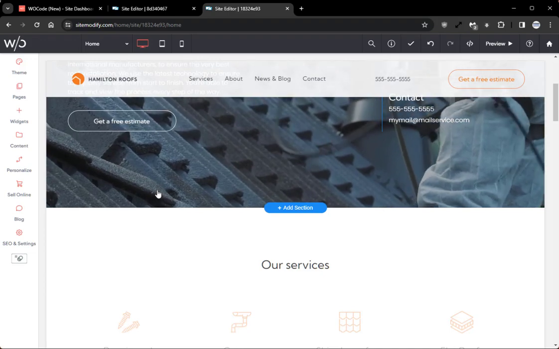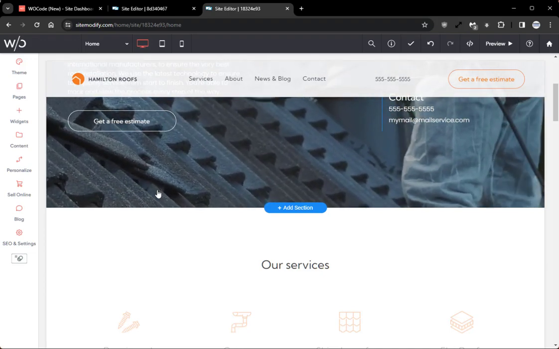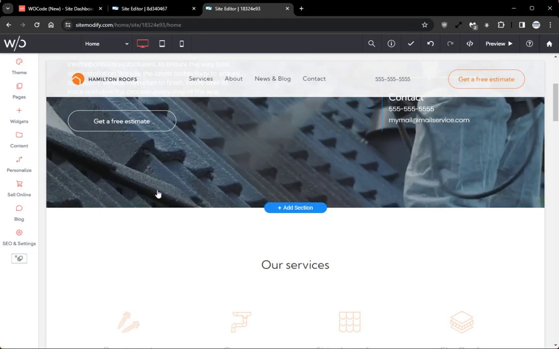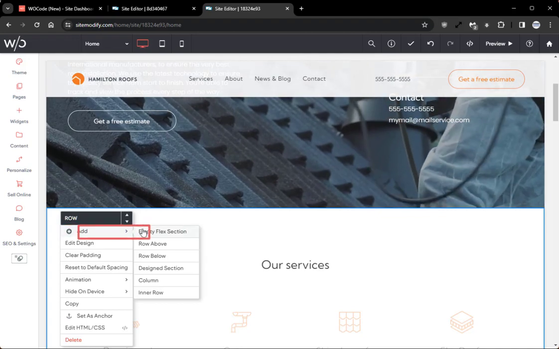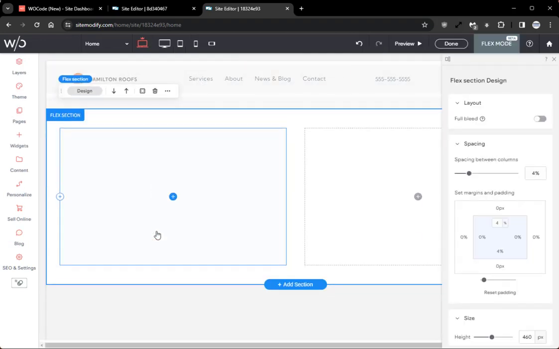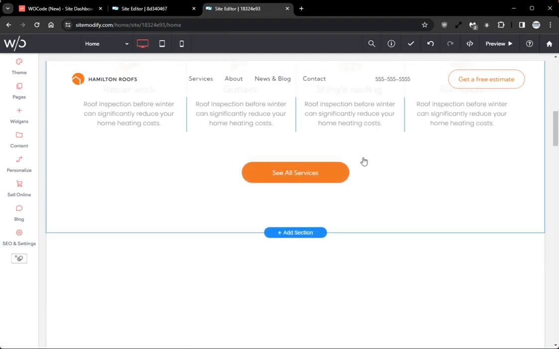Alternatively, if you don't want to add Flex using a pre-made layout, then another option for adding an empty Flex section is to simply right-click on any existing row, selecting Add, and then Empty Flex Section. This will put a blank Flex section right below that current row instead of presenting you the pre-made sections panel. And as before, when you finish editing, you can simply click Done on the top right, and it will take you back to the regular editor.